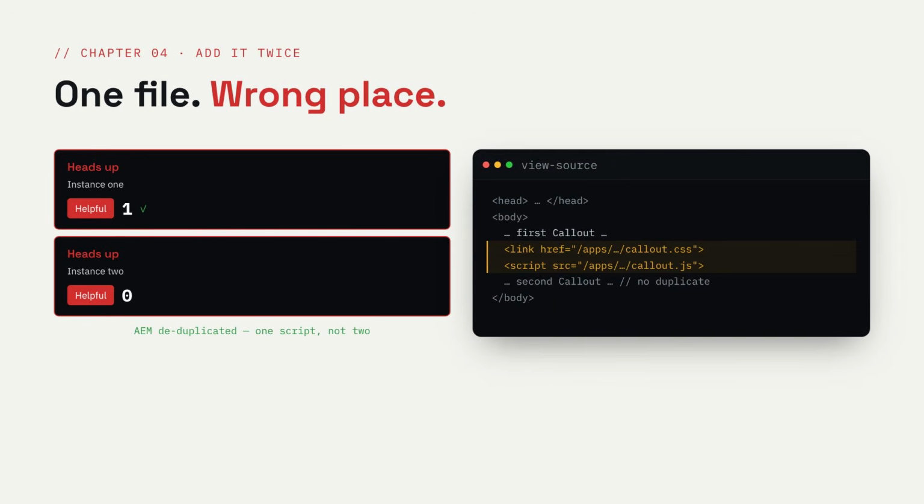But open the source. Both tags are sitting in the body, right there mid-page after the component markup. Not in the head, not before the body closes. That is the problem. A style sheet belongs in the head, so the browser has it before it starts painting. Put it in the body, and on a slow connection, the page renders unstyled for a moment, a flash before the styles arrive, and a script sitting mid-body can block everything below it from loading.